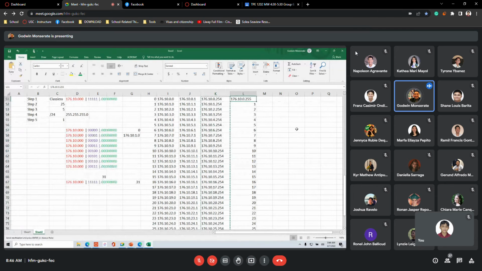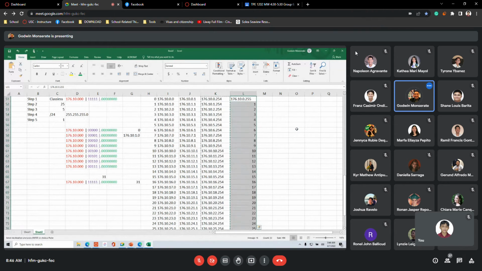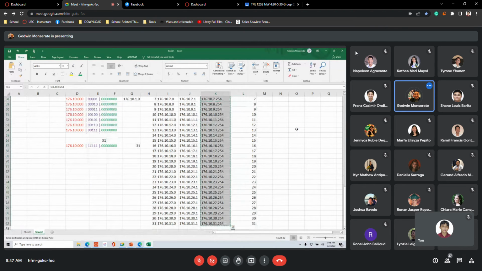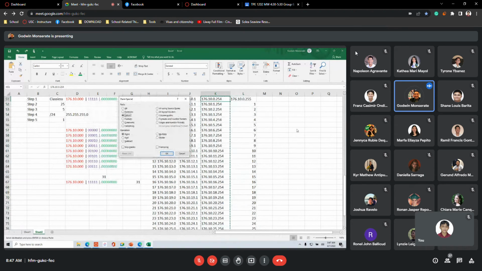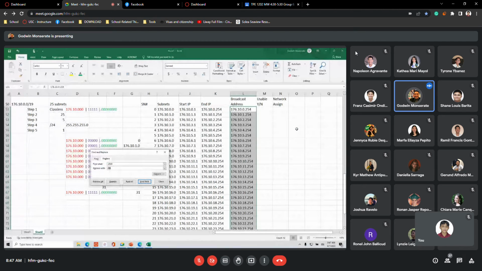Okay. I will copy this one. I didn't paste it actually. Copy. Paste. Values. And I copy it here. Then Control H. All 254, I will make it 255. Replace all. There you are. So, it's clear now.